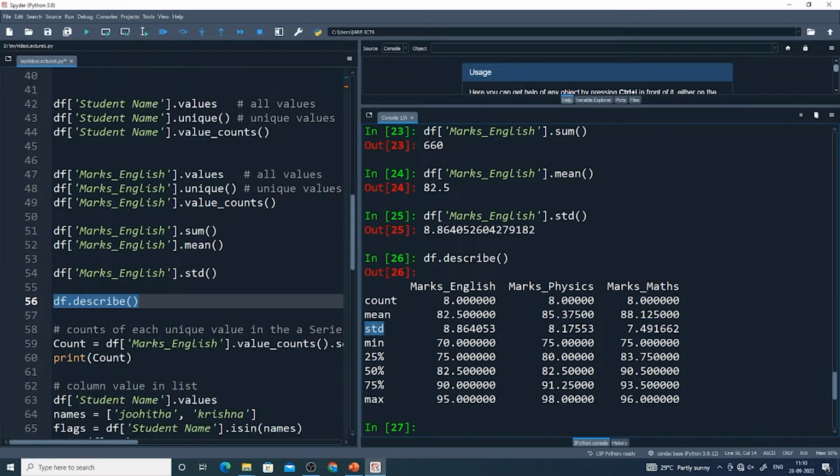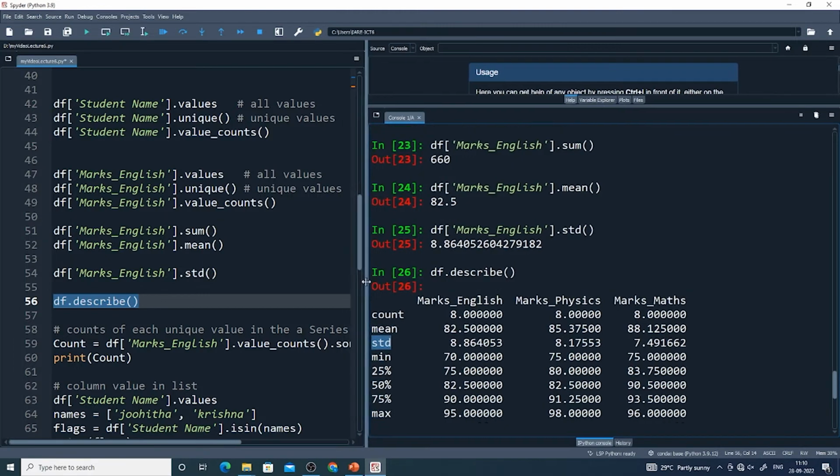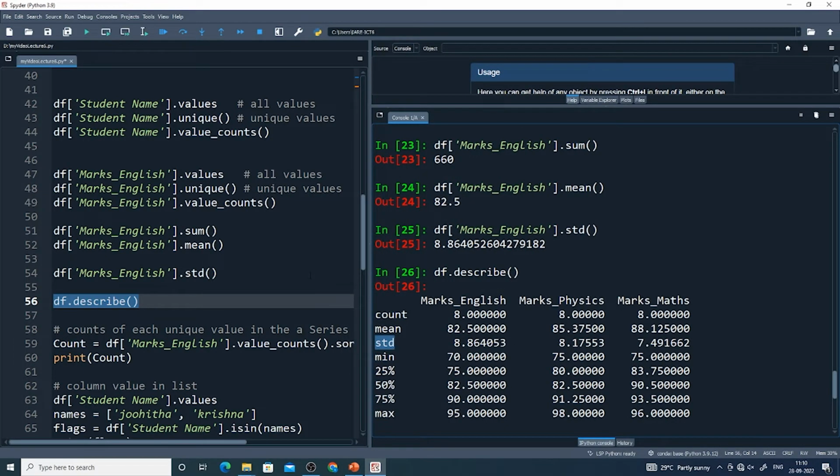So it is basically to know something. That means these are useful to explore the data. What kind of data? What is the mean value? What is the average value? Some kind of information we will get about the data in the data frame.